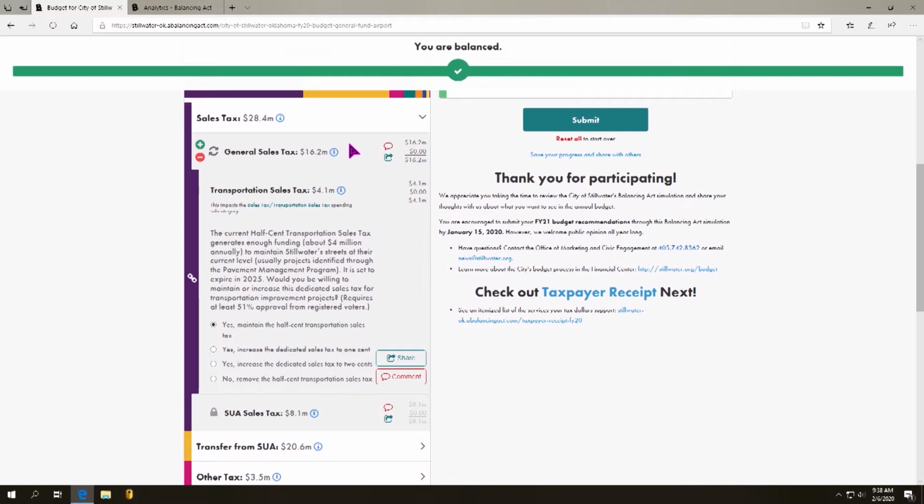So from the general sales tax, you can see these little plus or minus buttons here, and that's where you can increase or decrease the total. But I want you to remember that any change in percentage of sales tax would have to go to a vote of the people and get 51% approval.